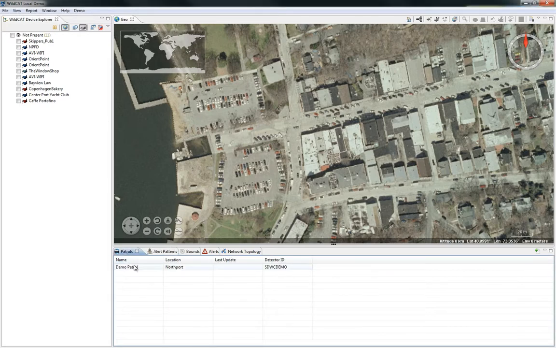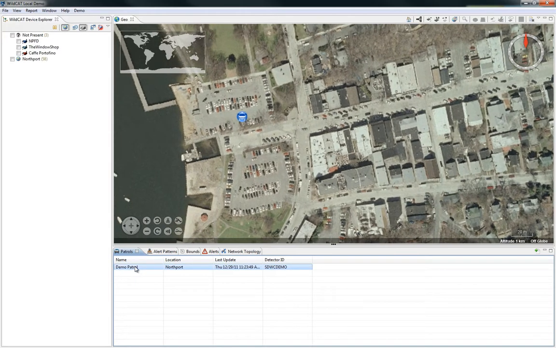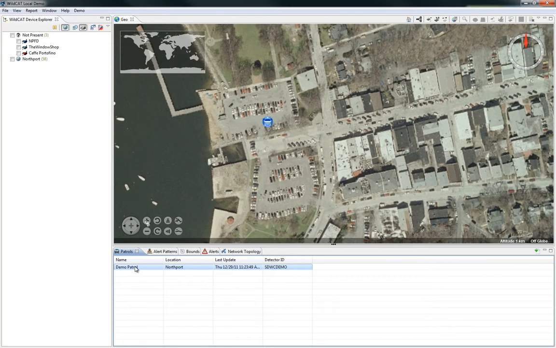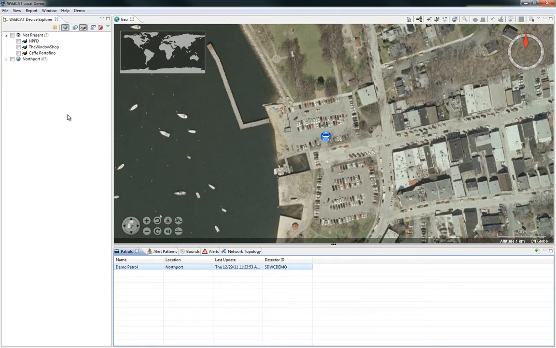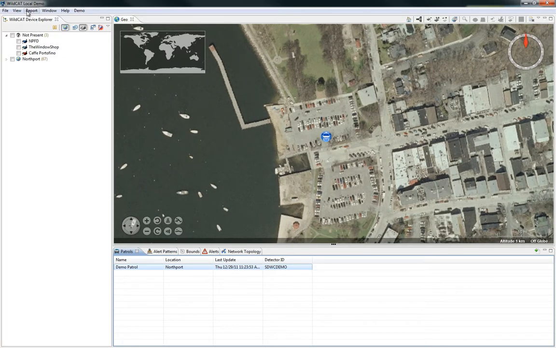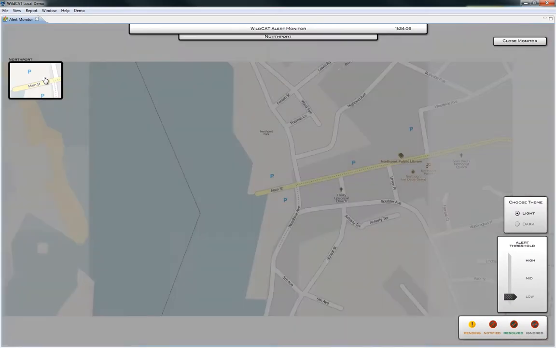Now that we've told WildCAT which networks we're protecting, what kind of behavior we're looking for, and where our detections are coming from, we're ready to tell our security officer to start the patrol car. As soon as the detection device starts up, it will begin sending its location and detection data to the WildCAT server. As the officer drives around, the device is constantly detecting wireless network activity and sending it to the analysis center, where it is checked against our alert patterns. Every device that we detect is being displayed up here in the Device Explorer. This can be a lot to take in at once, so let's watch the alert monitor instead.